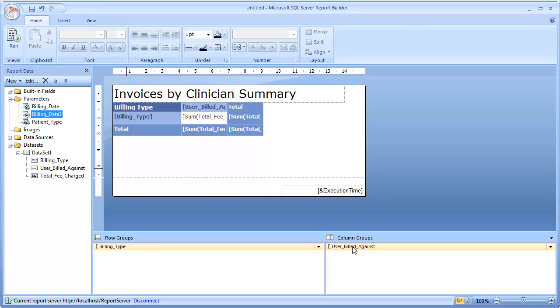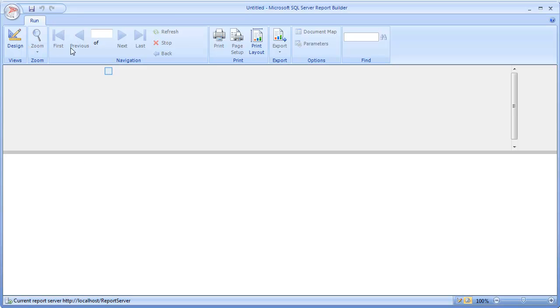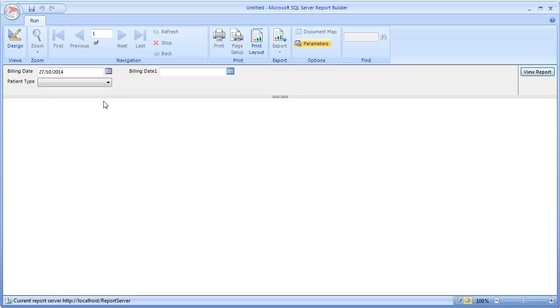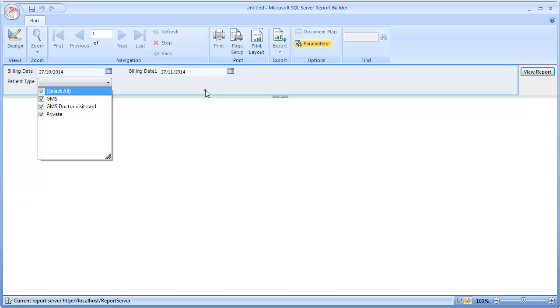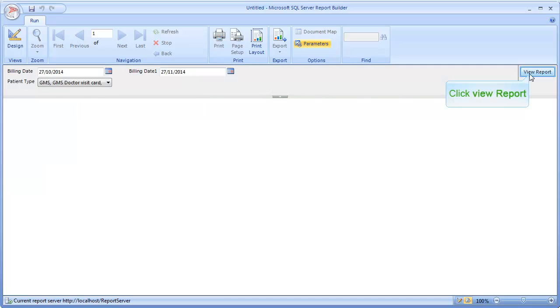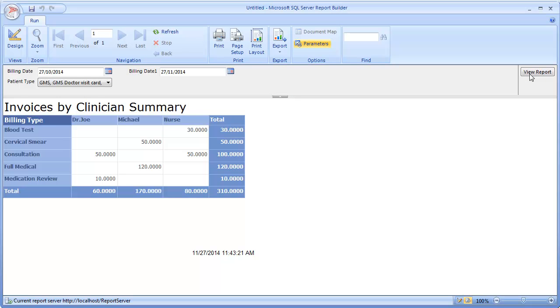You can do a trial run of your report by clicking on the Run button here. This will let you test the report before you save it. When the report opens, fill in your parameters and then click View Report. You can check for any mistakes you've made or any changes you need to make to the report. In this example, I want to show these amounts as a currency field. Click on the Design button to go back and make changes.